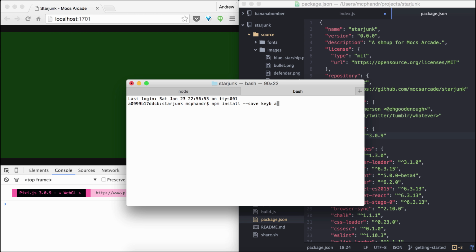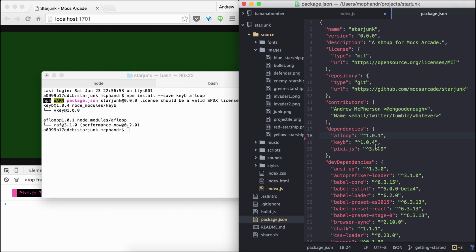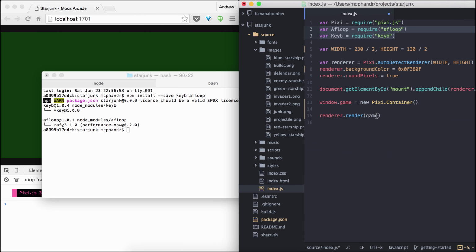Keeb and AffLoop. Just gonna go ahead and start downloading those. And after it's properly downloaded them, it's going to attach them to our package.json. So later on, if you ever need to reinstall your dependencies, you have them documented in your project. Bam. There they are. Once we have those, we can import them and use them.